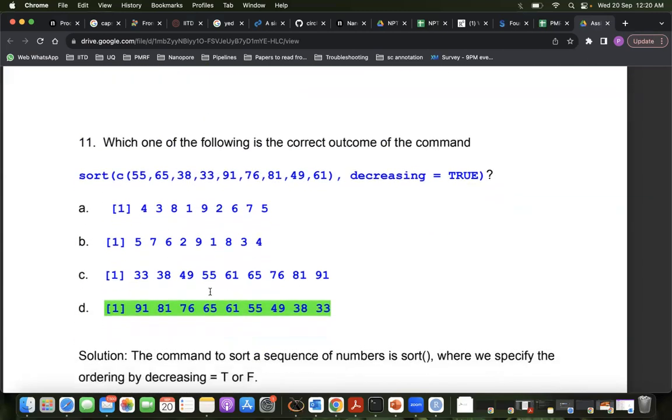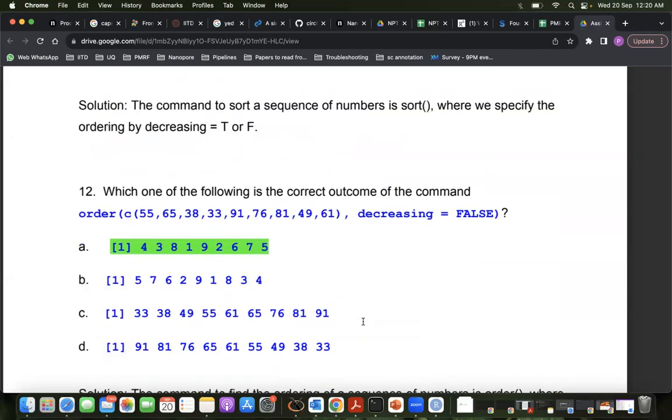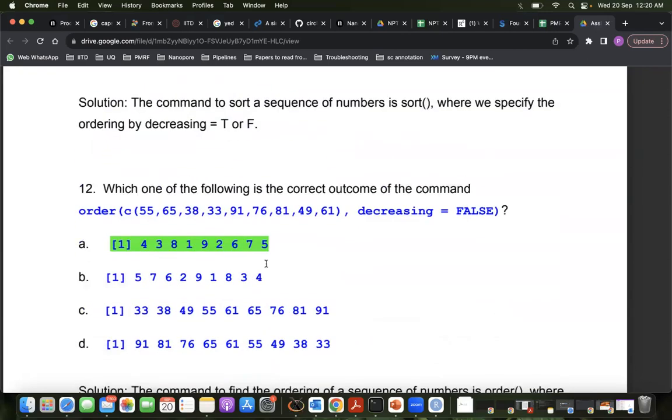This is the opposite, so largest to smallest. This one is order, wherein you are writing the positions of the smallest to largest or largest to smallest numbers. So here it's decreasing false, which means it's increasing. So basically you'll write the position of element 33 first, so that's 4. And then it's 38, so that's 3. And then 49, which is the 8th element.